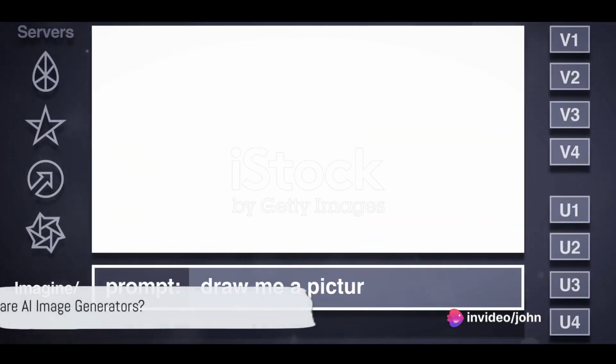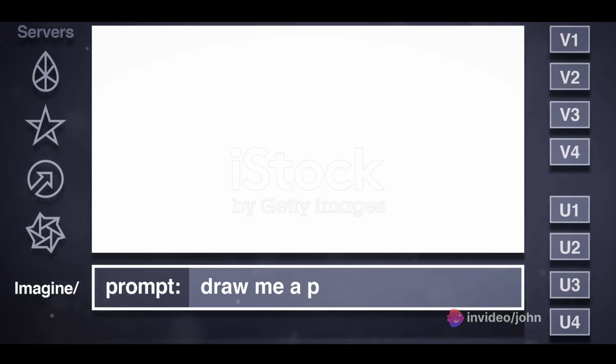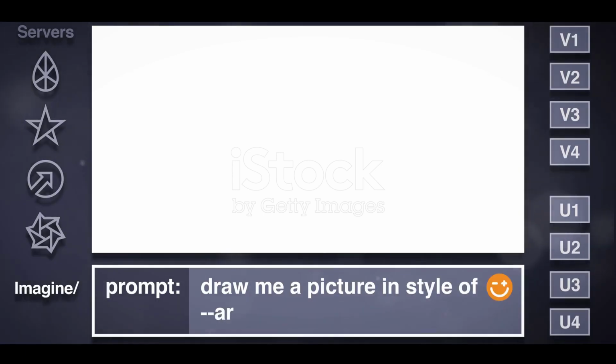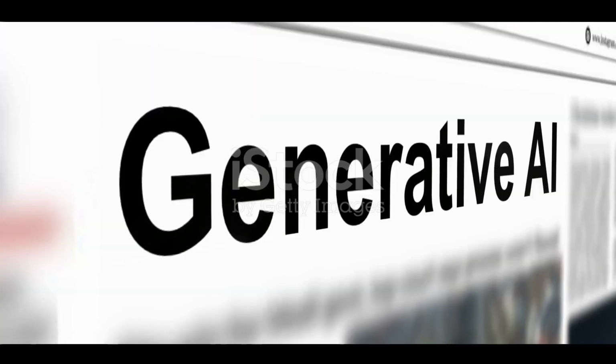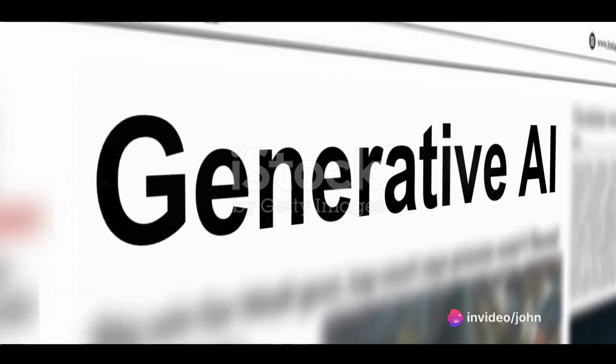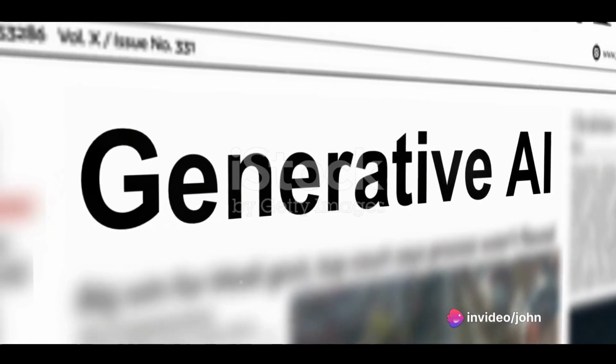First off, what are AI image generators? These are artificial intelligence programs capable of creating images from text prompts. Examples include Dall-E, MidJourney, and Stable Diffusion. They're transforming the way artists and creatives work, providing a new platform for expression and visualization.